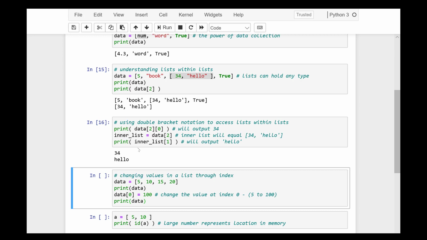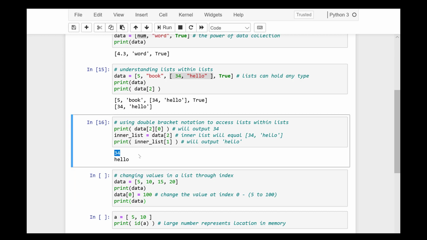If we run that cell, the first output will be 34. This is because our first index location is accessing the second index in data, which is a list. Then the second index location specified is accessing the value in that list at location 0, which results in the integer of 34.